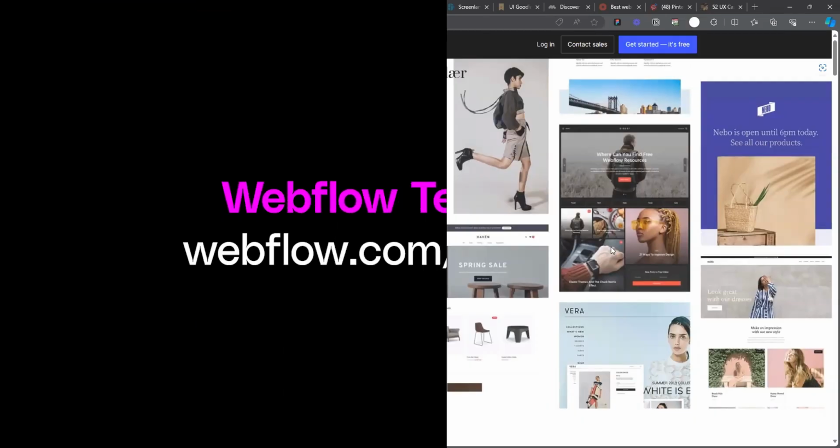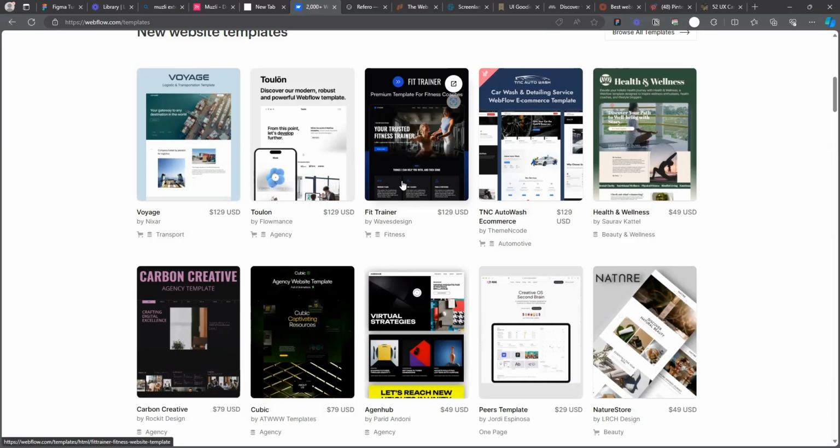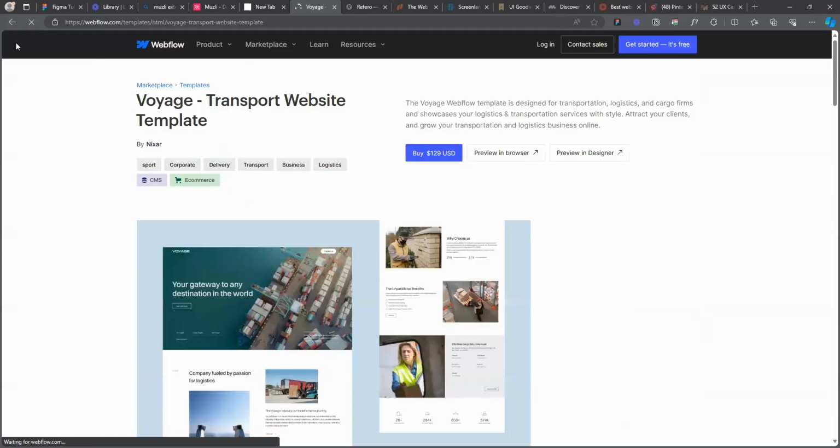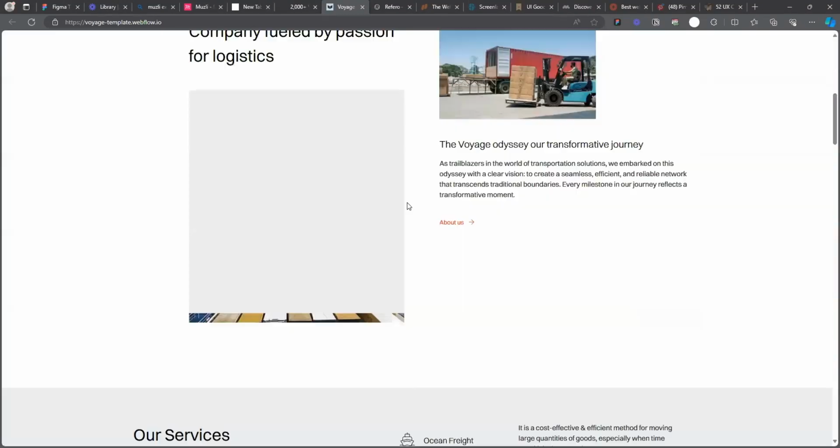The next platform is Webflow templates. The reason I like this platform is that they are already existing, functional designs, right? They've already been built. If I open up this one now, let me go back. I want to open it in a new window. So if I open up this, you get to see this is the website.